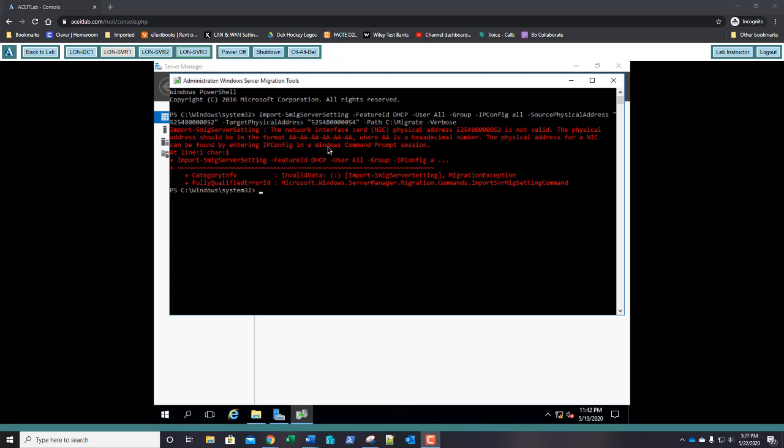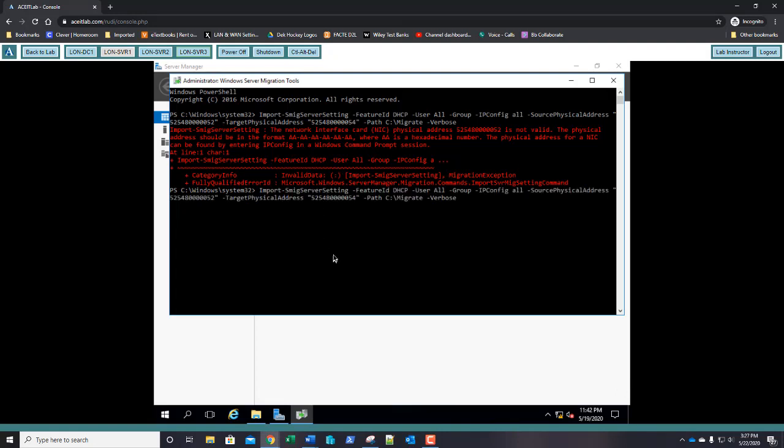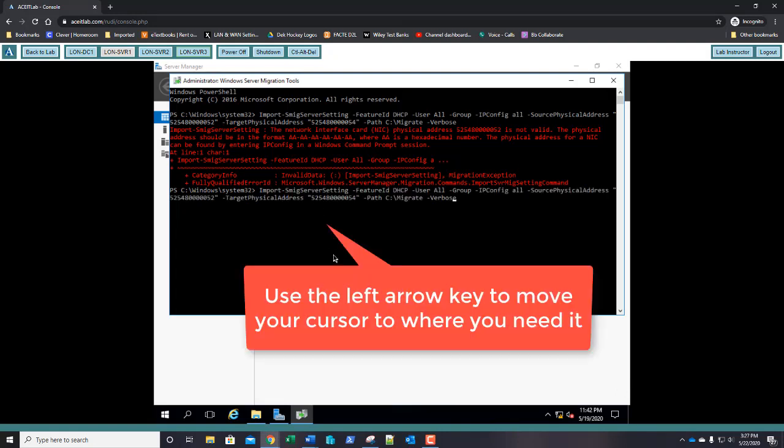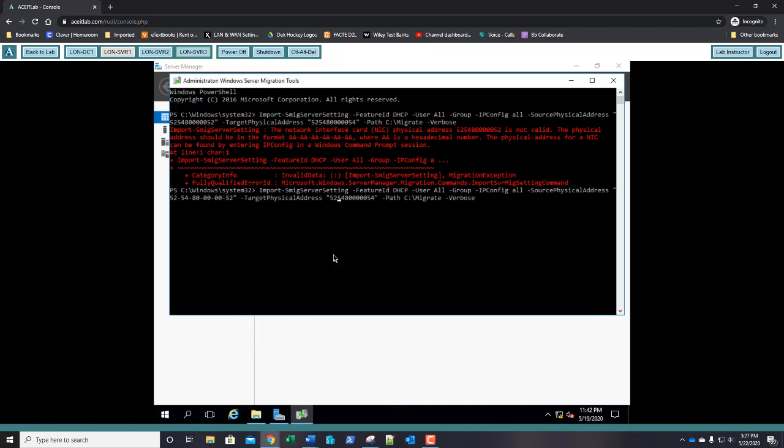Press your up arrow one time. It repeats the last command. And I'm going to backspace until I get back over to that MAC address. Every 2 characters, there's a dash. Okay, now we need to do that to our target MAC address as well. Now let's try that again. Press enter.